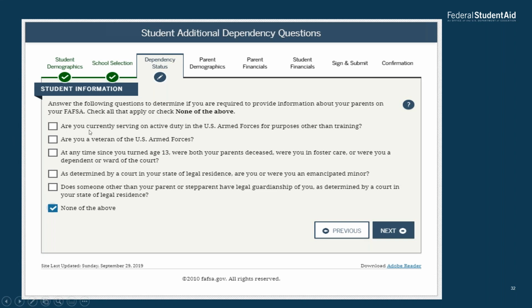So the student could not check the box that they were currently on active duty. They are not in the armed forces. They were not in foster care, a ward of the court, or both parents deceased. They were not determined to be in a legal residence. As determined by the state of legal residence, are you or were you an emancipated minor? Nor could they say that they were in a legal guardianship situation as determined by a court. We do get a lot of checked boxes on legal guardianship where the students are in a custody situation, and that is different than guardianship per FSA.